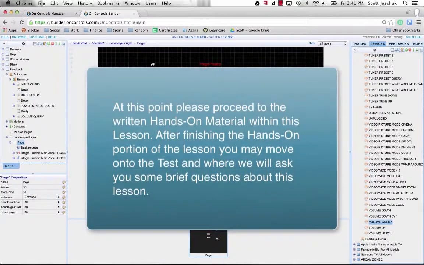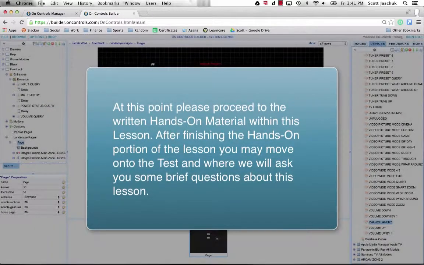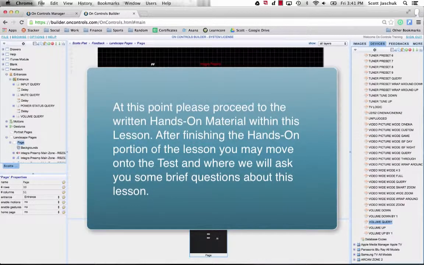Now what we'd like you to do for the hands-on, add a couple of feedbacks, power, volume, mute, and then create a button to track the actual mute state of your device. So create a conditional to actually track the mute state the same way we did here.